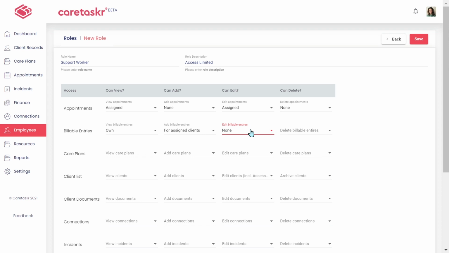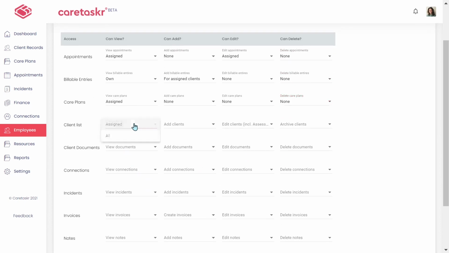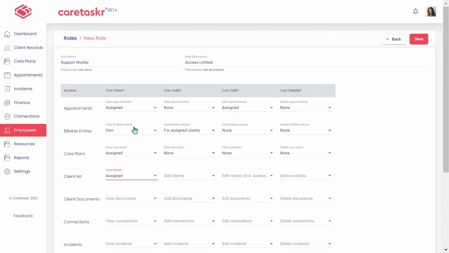Care plans. Within my company, I want my employees to only be able to see their assigned. I don't want them to be able to add care plans, or edit, or delete. My client list. They can view their assigned clients. I don't want my support workers to see my entire client caseload. They can't add clients, they can't delete clients, and they can't archive clients. We've got client documents, so they can view all documents for their assigned clients. They can add for assigned clients, they can't edit, and they can't delete client documents.